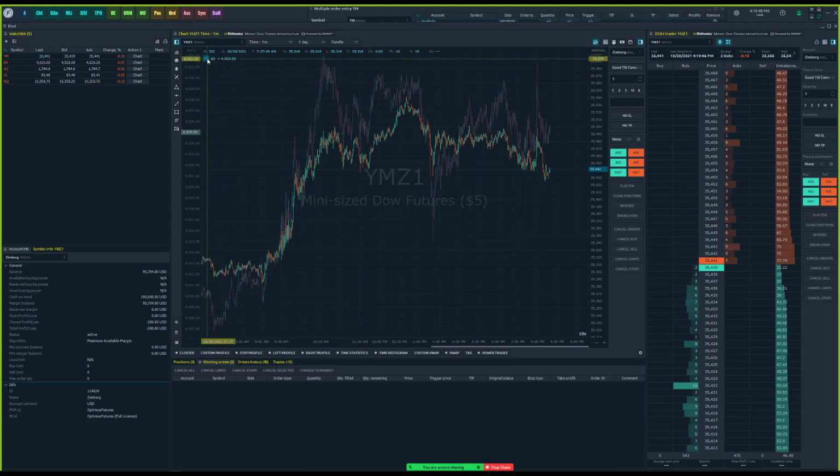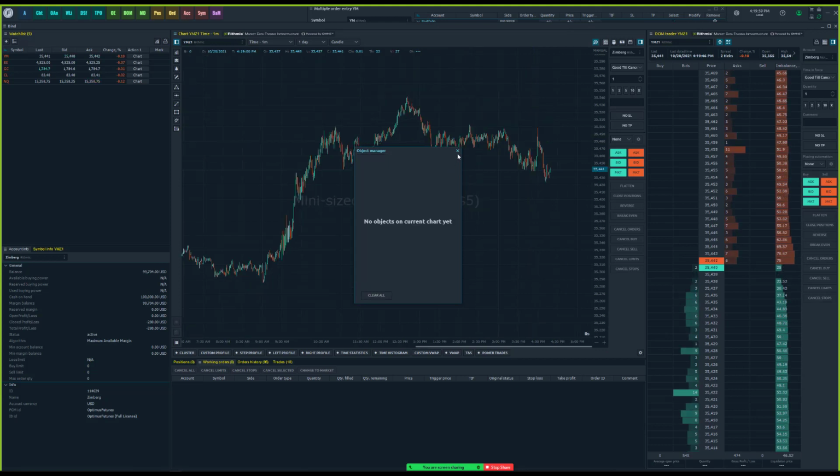Right, right. Yeah, and then literally the same with your drawing tools or indicators. You can see this shows up in the object manager. So if it's getting in your way or you don't want it anymore, just delete it. That's it.